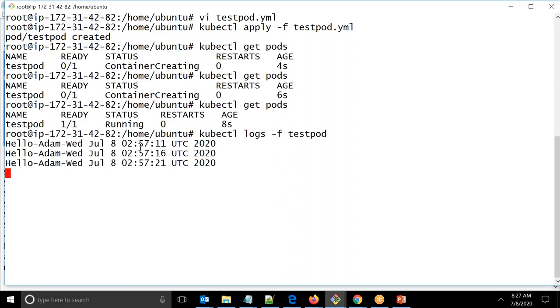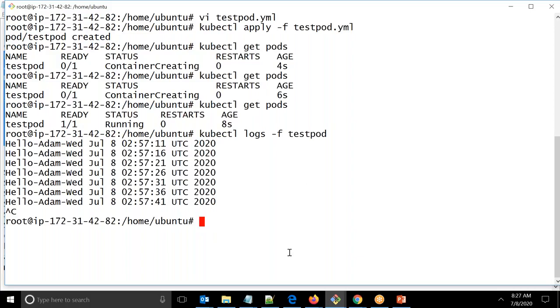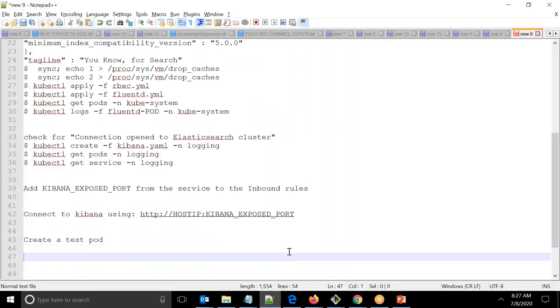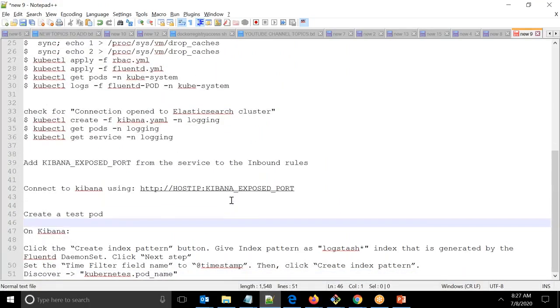yeah, now it is printing properly. So you can see 11 second, and after 5 seconds is 16, and then 21, 26. Anyway, now this is what I want the Fluentd to capture and store it into Elasticsearch, and using Kibana I should be able to read it. Okay, now what we have to do is we need to go back to our Elasticsearch cross-check, or we can directly go to Kibana and we can cross-check.